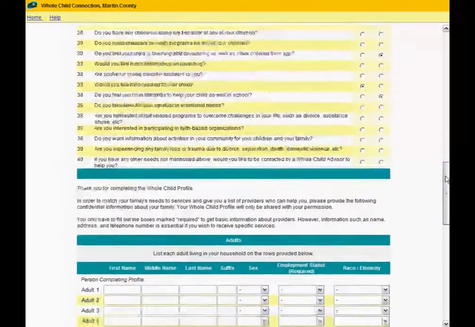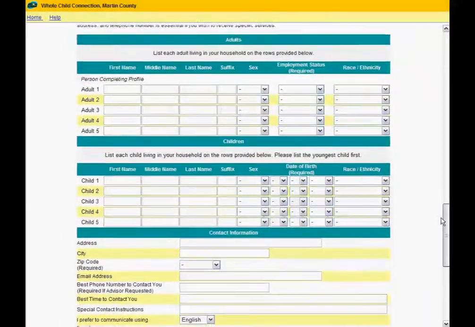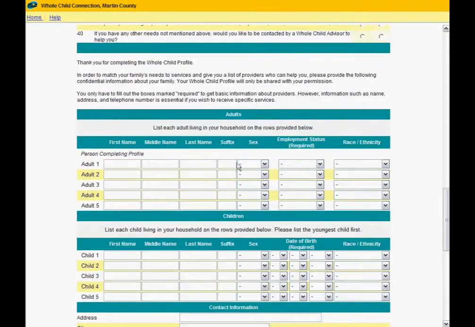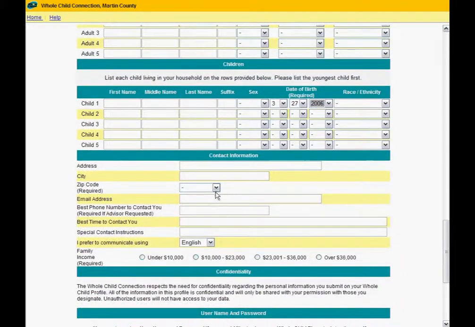Once we've responded to a few of these, the family arrives at the demographics section of the profile. This is where we gather a little bit of information about the family. In this case, only a few fields are required. The employment status, which I'll enter, the date of birth of at least one child, which I'll also enter, the zip code is required, and finally the family income is also required.